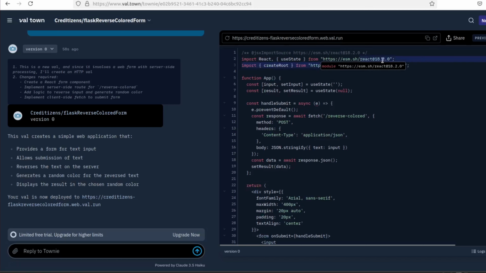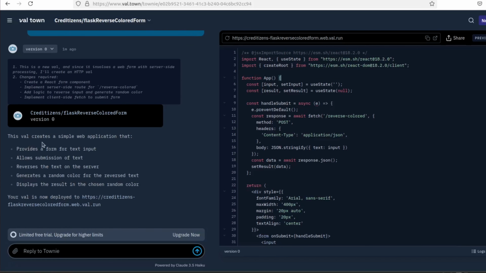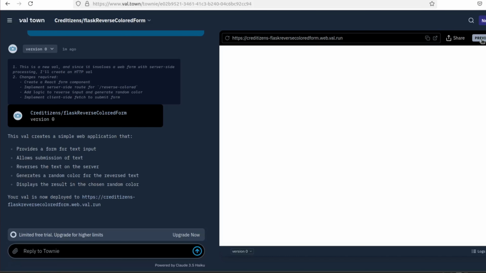Okay, using React, useState, and the client, the React client. And here we get a description. This shows what it has understood from my request. I'd break it down into different steps, different instructions, smaller ones. That's good, that's what you should do.